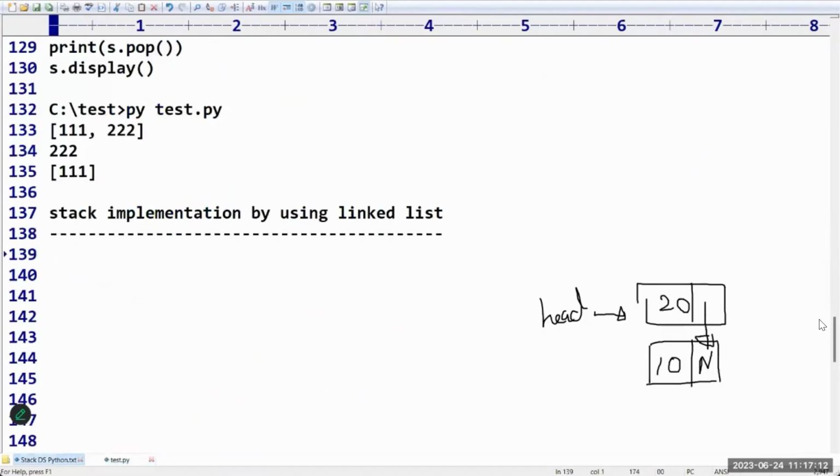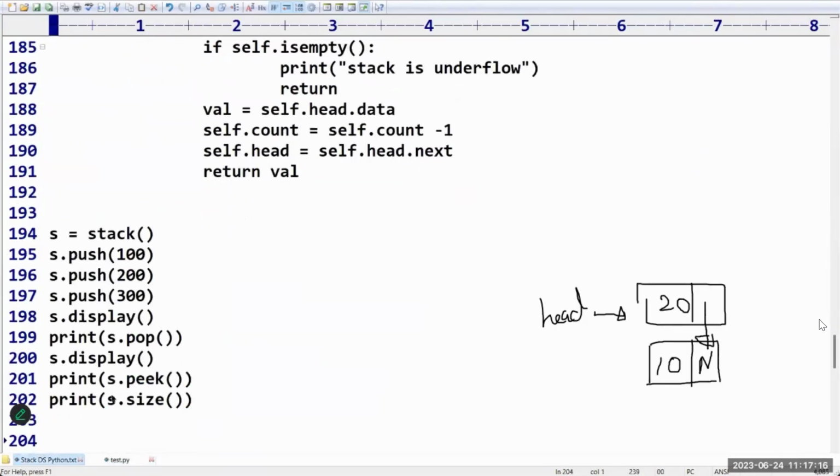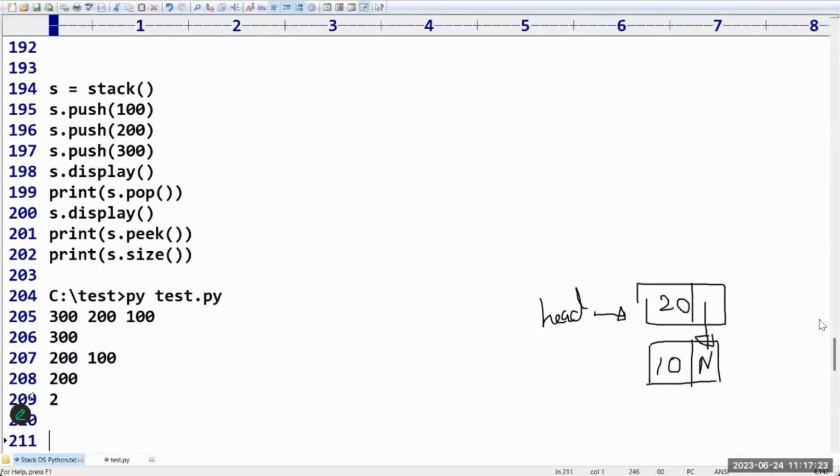Sir, is the implementation of the stack data structure in all these four ways clear for you people? Yes, sir. No doubts, right? Yes, sir.